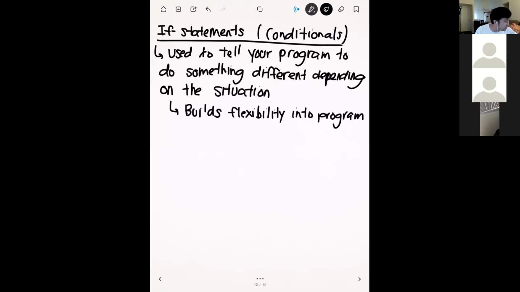Let's go over the syntax on how you actually do this in MATLAB. So we have if, and then you open up parentheses. Inside those parentheses, you have your first conditional.